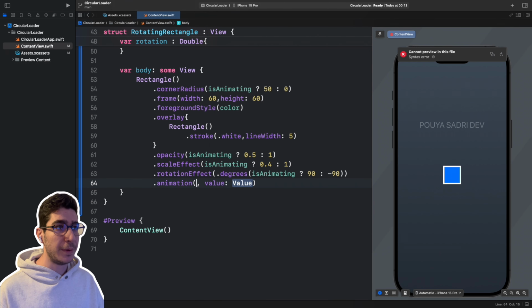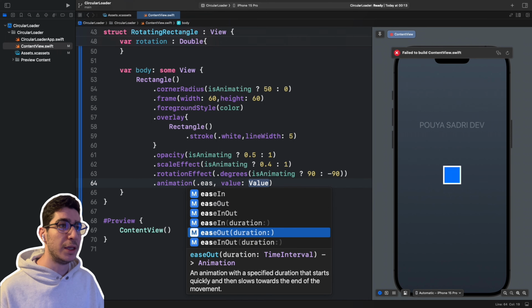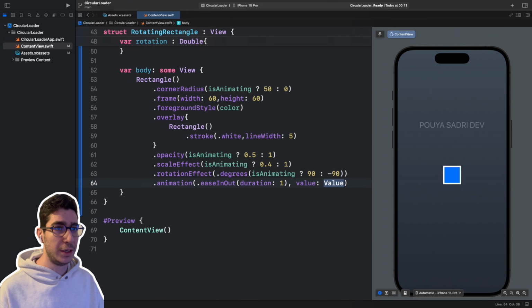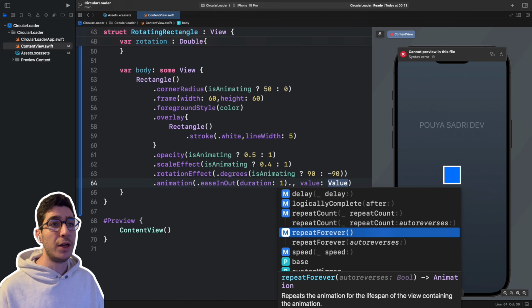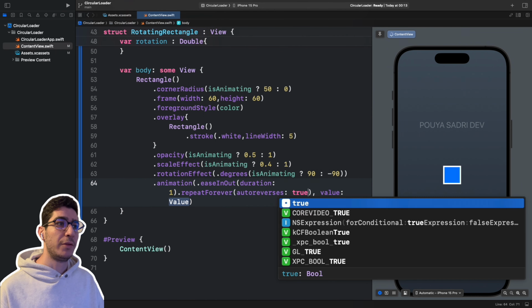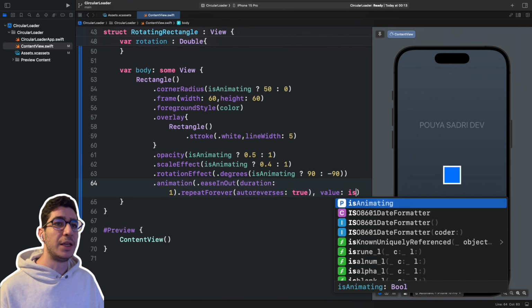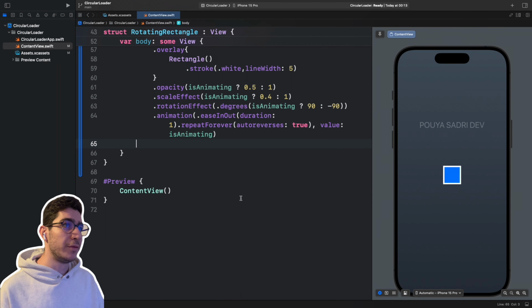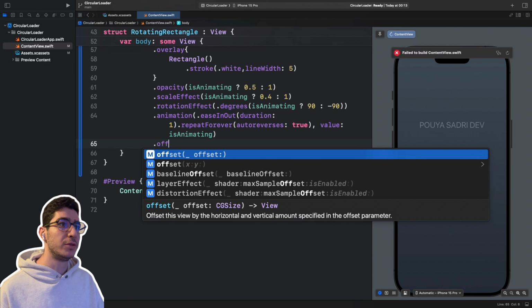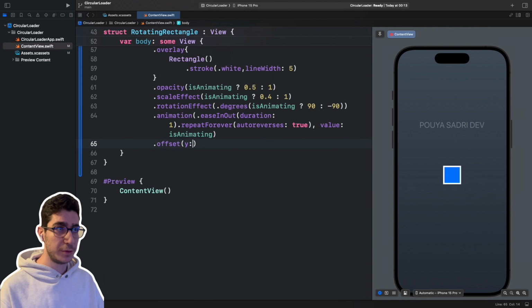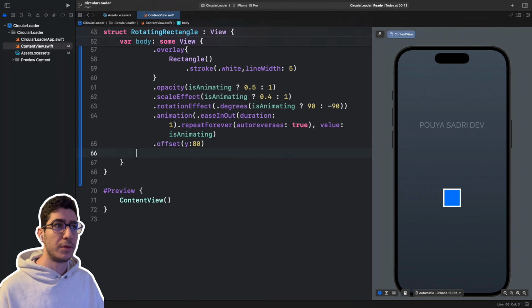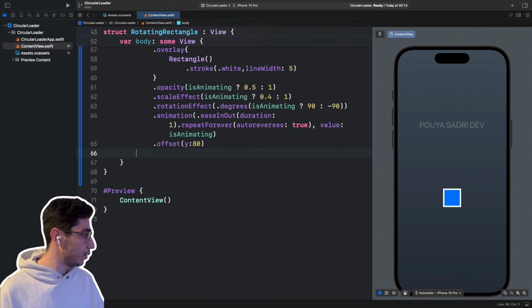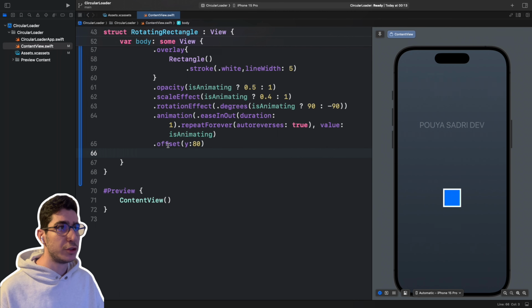So we have the animation for easeInOut, and duration would be 1 second, and here we want to repeat forever, and autoreverses equals true, and for the value we pass is animating for the value of the animation. So this is the animation, and after that we have the offset. We want to make it a little up, so 80. Yep, good. And let me see if this changes anything or not. Yep, 80.